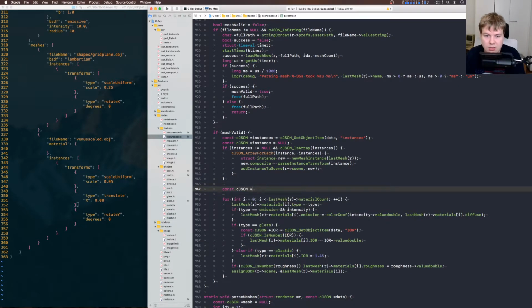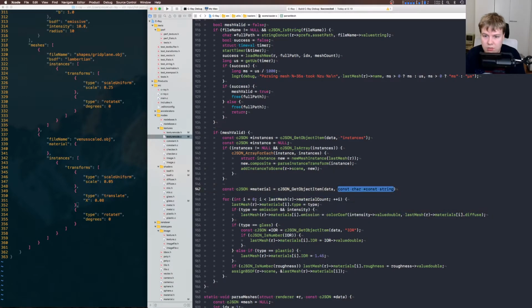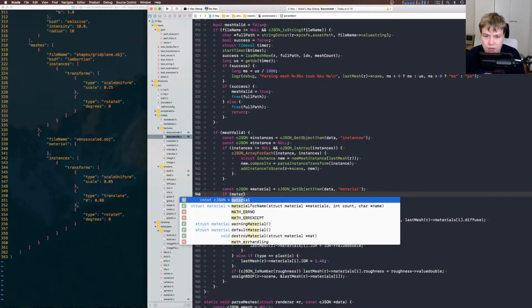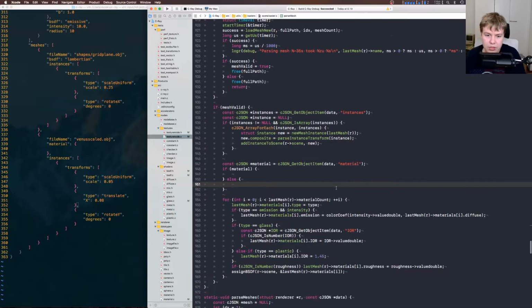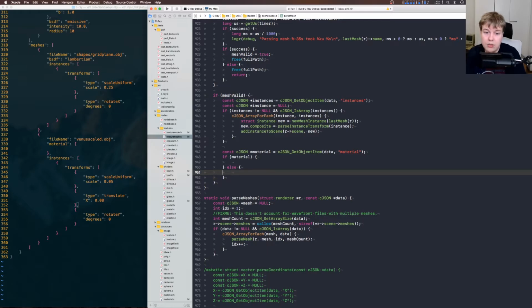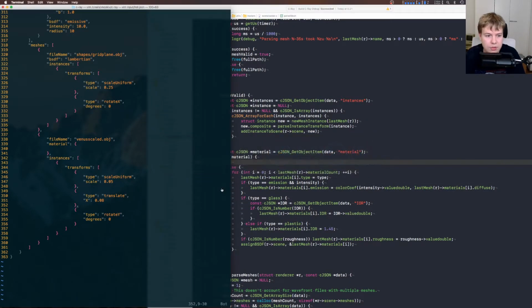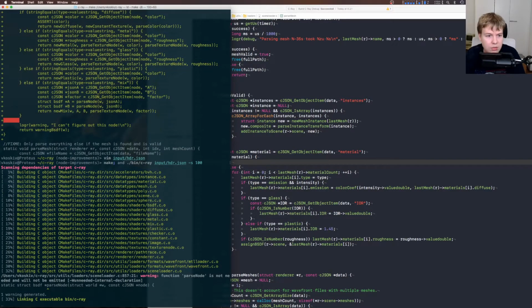const cJSON material is object data material. If material, do this, else we're going to do this, something like this. I just temporarily want to override it, only because I don't want the whole scene to break. So this should still work, right? Do like 100 samples. Wait, what? Okay, yeah, there we go.